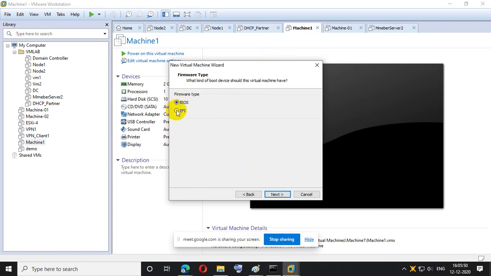This is the firmware version. It's BIOS or EFI. For general purposes we use BIOS. EFI is for very modern systems. You can use it, but it is better to use BIOS.